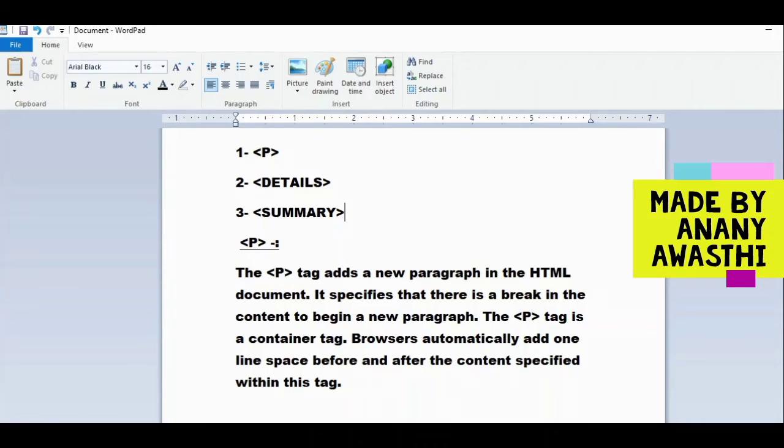Browsers automatically add one line space before and after the content specified within this tag. The meaning of this line and the meaning of this line cannot be explained theoretically, so I am going to explain it practically.